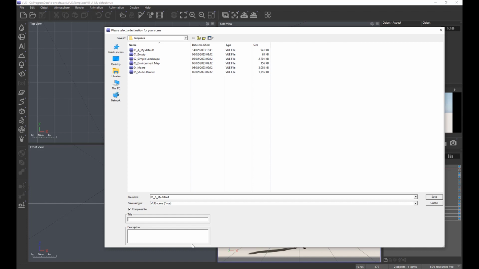Just remember one important thing: if for some reason there is a major update or you've had issues and you're reinstalling Vue, this file will be overwritten. So please remember to keep your default templates that you make for yourself stored on an external hard drive or whatever, something away from the hard drive, so that you can put them back in templates very quickly and very easily.